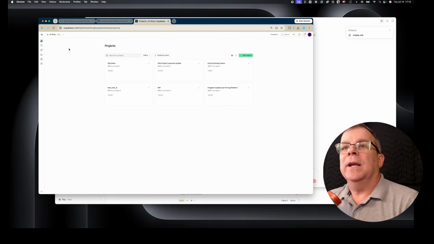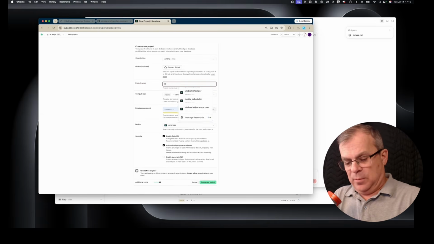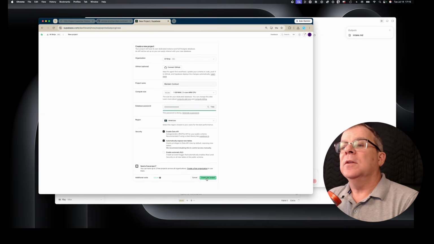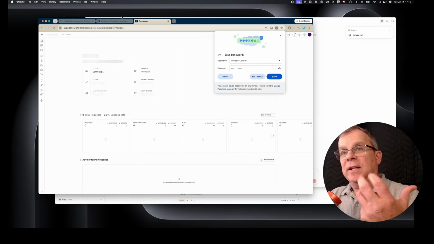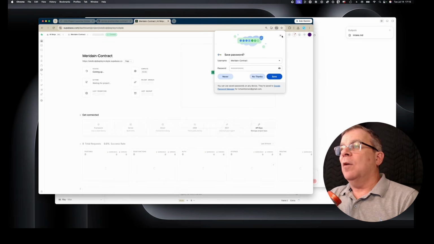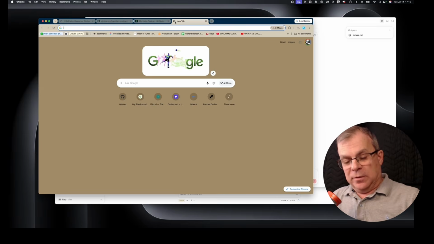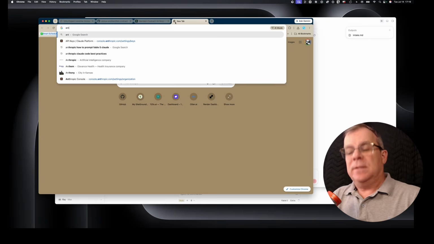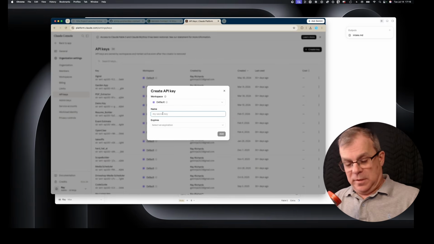I'll set it up. I'll pay another $10 temporarily. I'll do a new project and we will call it Meridian and we'll create the new project, right? So we're creating a new project and it's creating the database. It's going to take a while for it to set up. And then the other thing I'm going to do is go to Anthropic and get my API keys because I'm going to need one. And I will create a key and I'm going to call this Meridian.